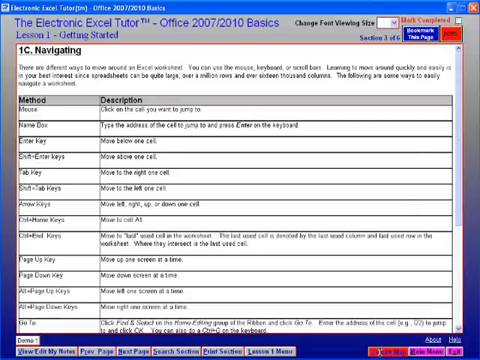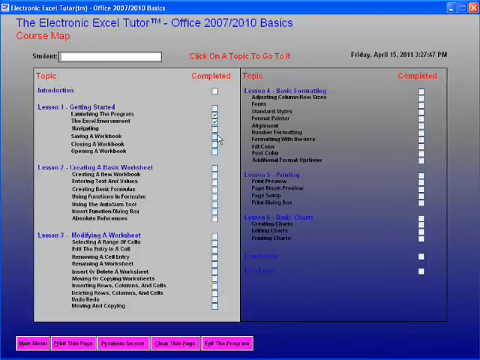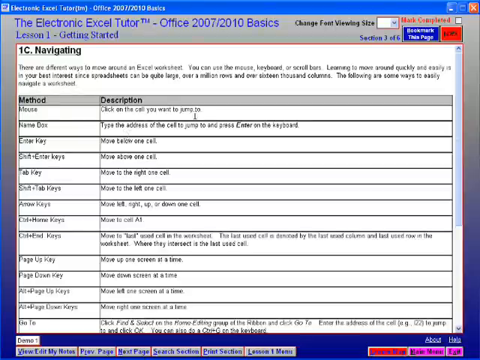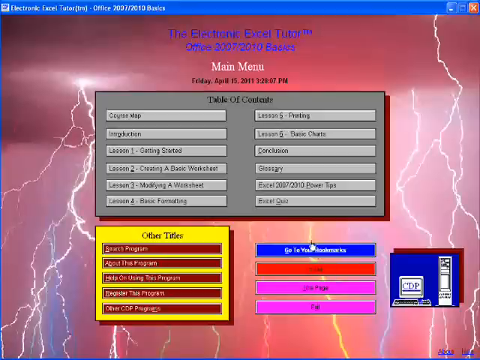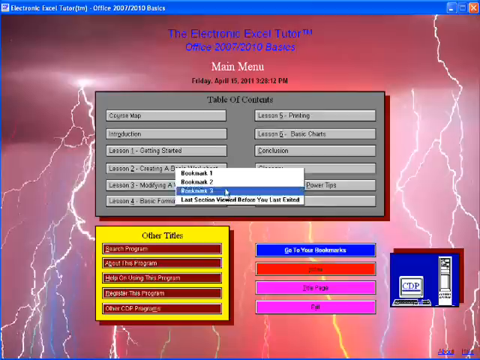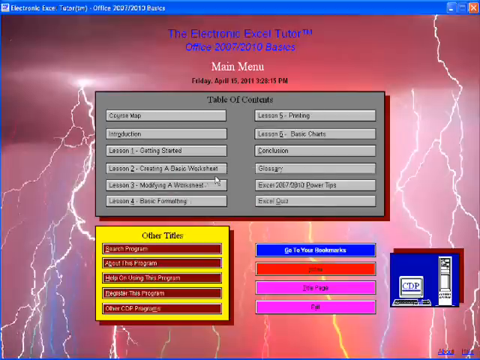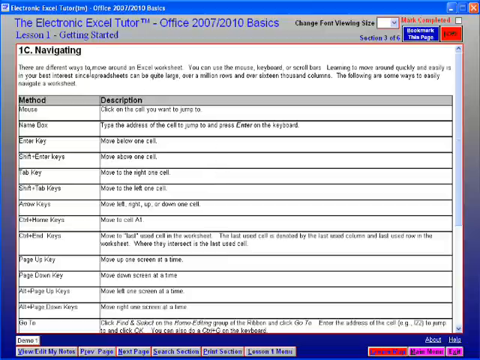If we go back to Course Map, we see now that completed check mark went away. If we go ahead and click navigating again, there's an option here to bookmark this page, and if we click that, we can see we can set up to 3 different bookmarks, and in this case I'll set it as bookmark 1. And if I click main menu, it returns me to the main menu, and then there's the option there, go to your bookmarks. If I go ahead and click that, there's the option for bookmark 1, and it takes me back to that particular area, and I'm back in this case to the navigating area.